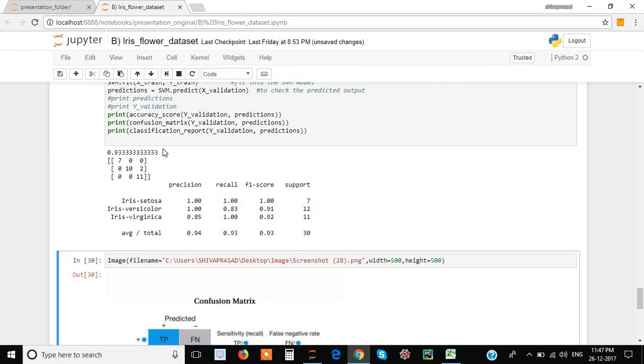Okay, now we can see we got around 93% accuracy, and this is the confusion matrix and this is the classification table. I have explained in my previous video what the classification table is and what the confusion matrix is, so I think you have no doubts regarding them. Here it has predicted 7 correct values, and for the second class, 10 values, and 2 it has predicted wrongly, and the third one is 11 values. Here also no error. So this is all about the confusion matrix. Next comes the classification table.